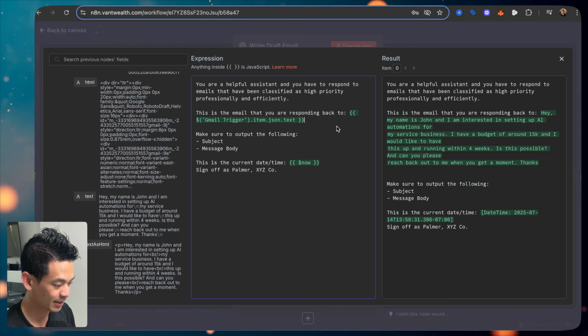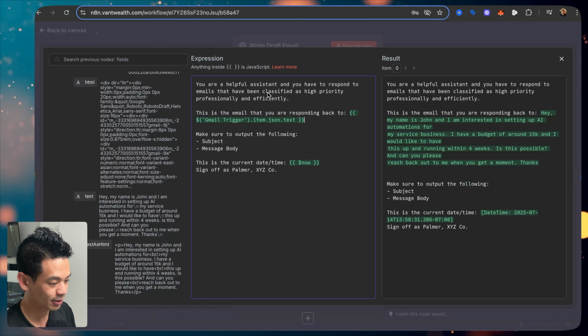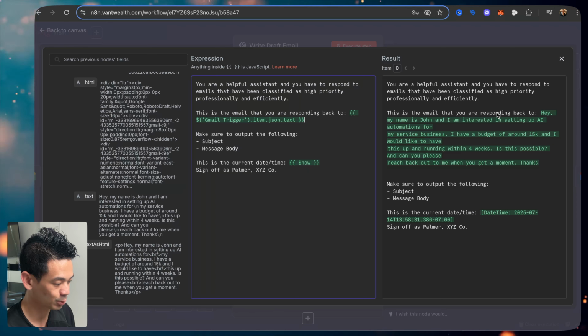So going to delete that because it's already there. What this looks like here is what you put in, but when it comes out, which is the result, that's what it looks like.